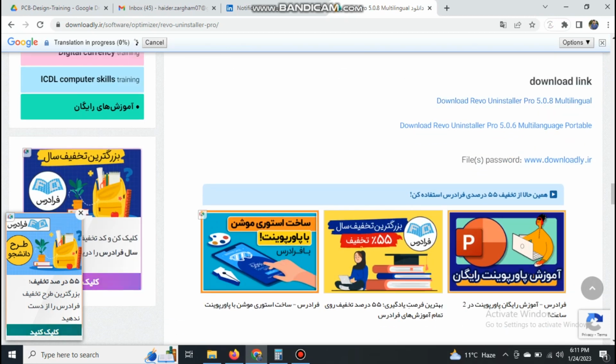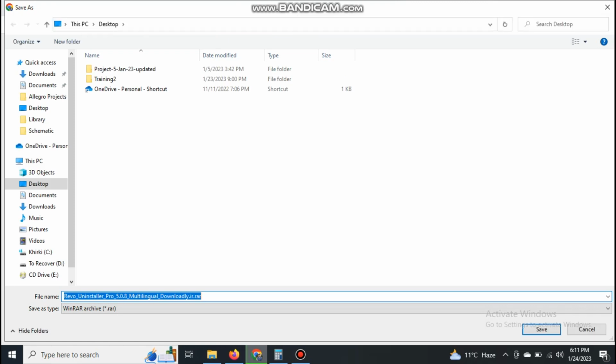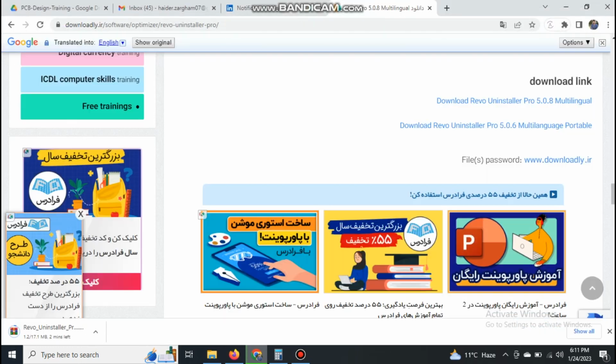Multilingual Revo Uninstaller. So now download the first link, multilingual 50.0.8 download. So download this one, Revo Uninstaller 50.0.8 multilingual. So I am downloading this file.